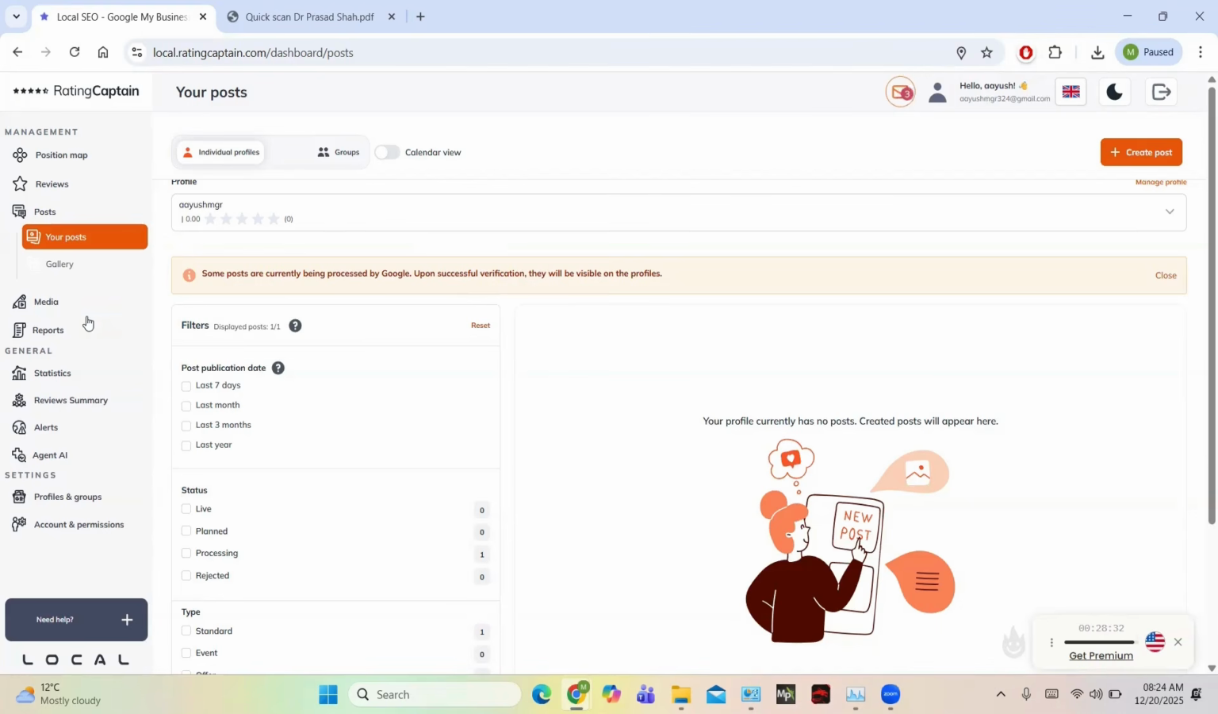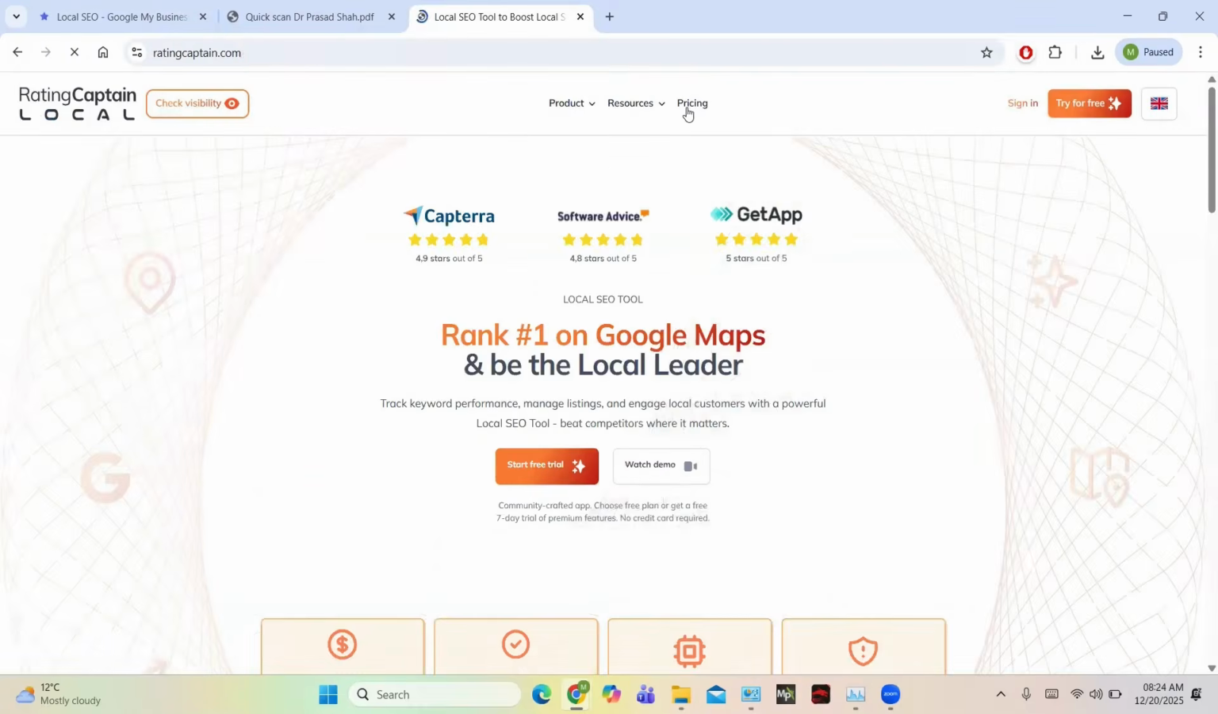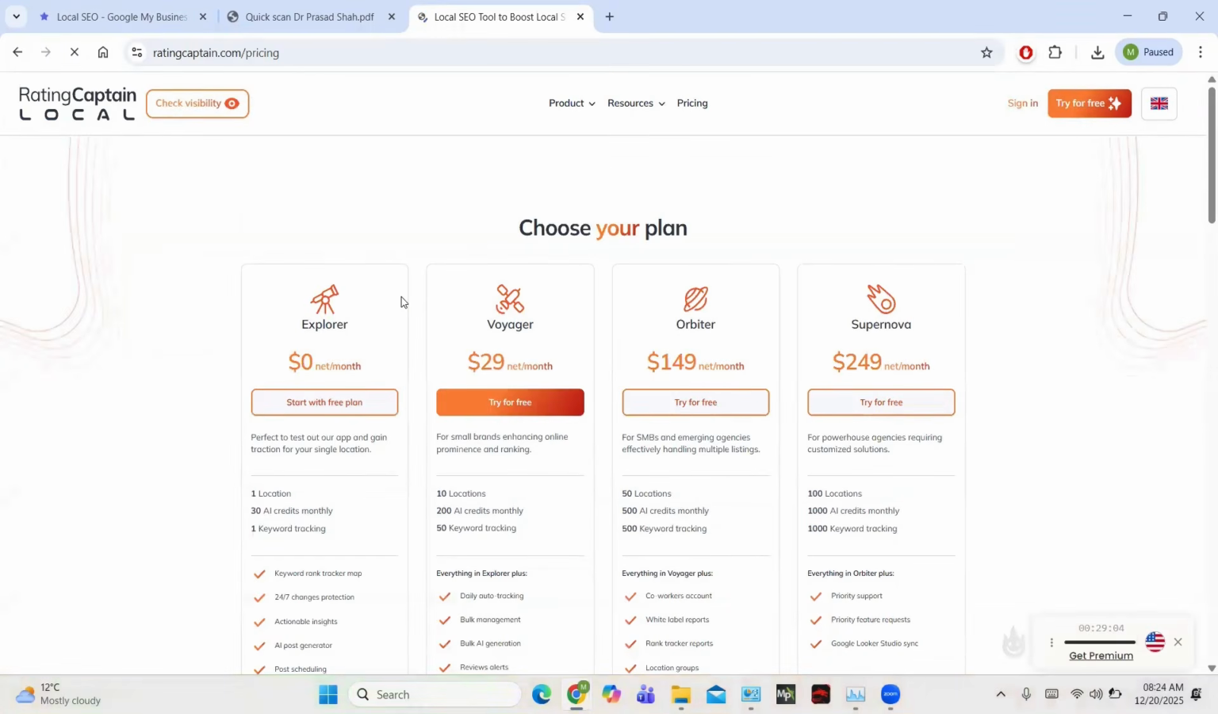Now let us take a look at the pricing plan of Rating Captain. The pricing plan is divided into four sections: the Explorer plan, the Voyager plan, the Orbiter plan, and Supernova. The Explorer plan costs $0 per month. Then you have the Voyager plan, which costs $29 per month, the Orbiter plan, which costs $149 per month, and the Supernova plan, which costs $249 per month.